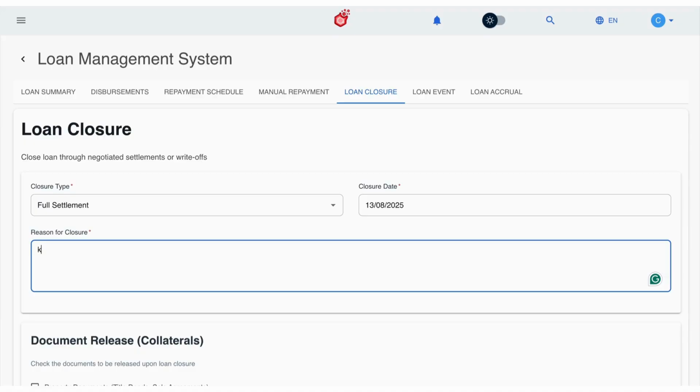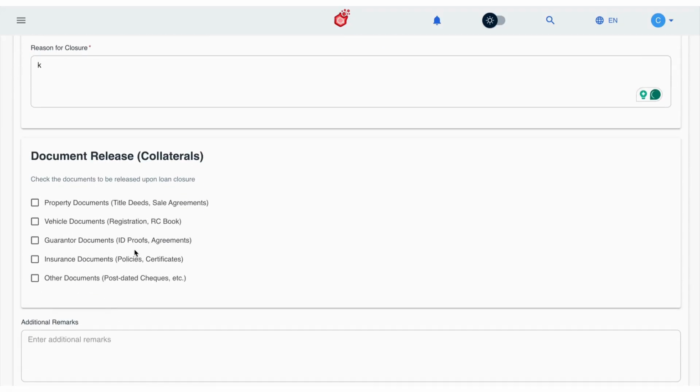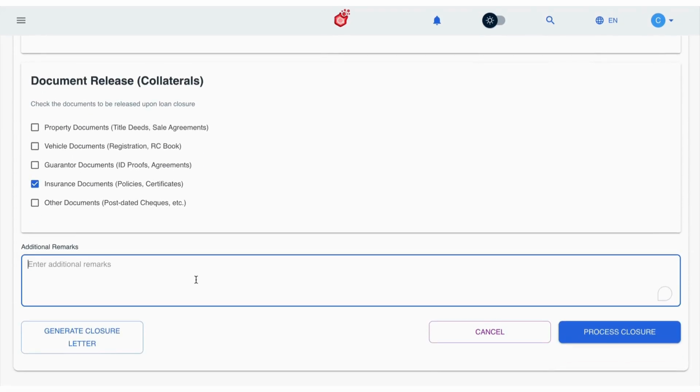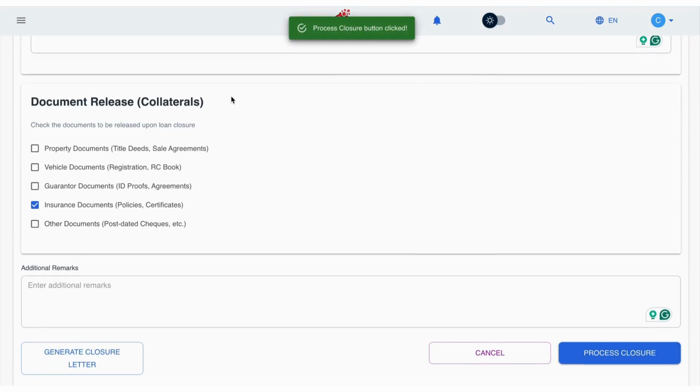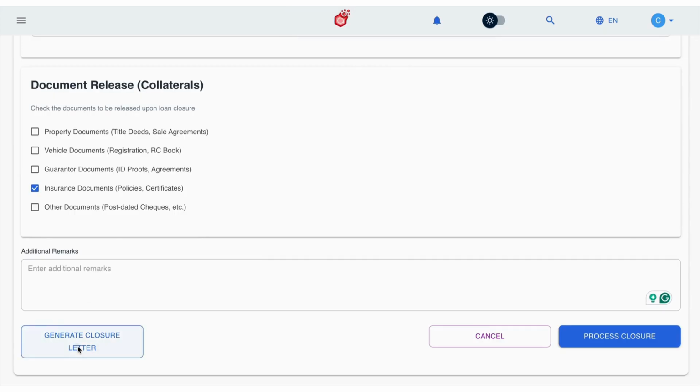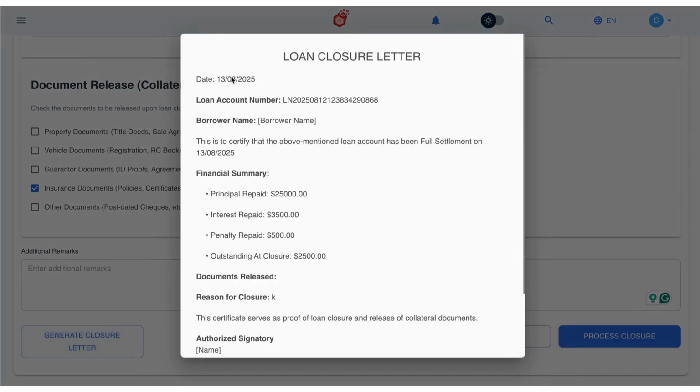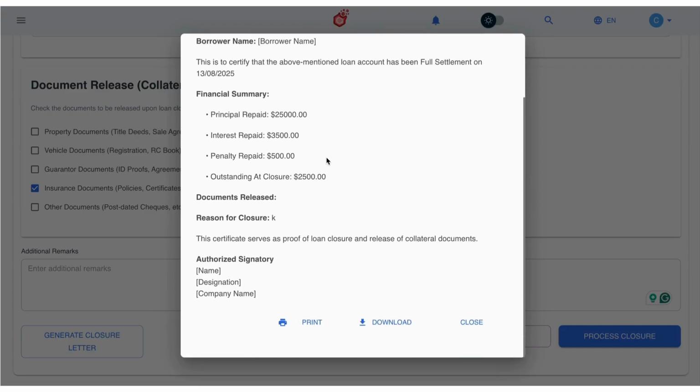To process a closure, we have to select the closure type. Enter the closure date. Record any reason for closure. Specify any documents that need to be released upon closure, such as property papers in the case of a mortgage. Once the closure is complete, you can print or download the closure letter for records and customer communication.